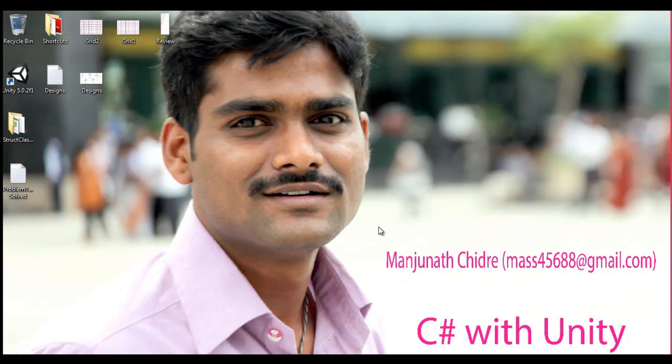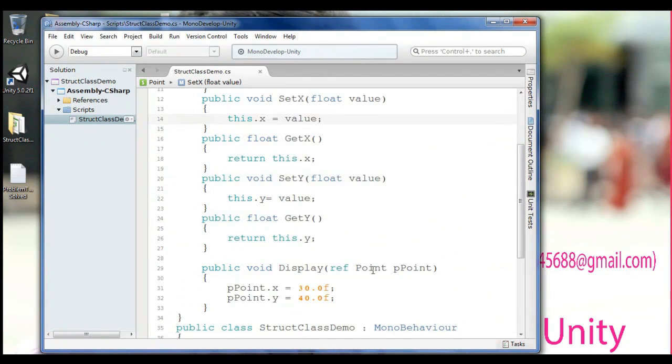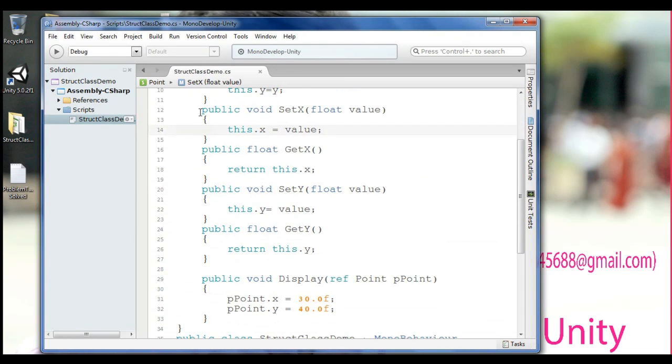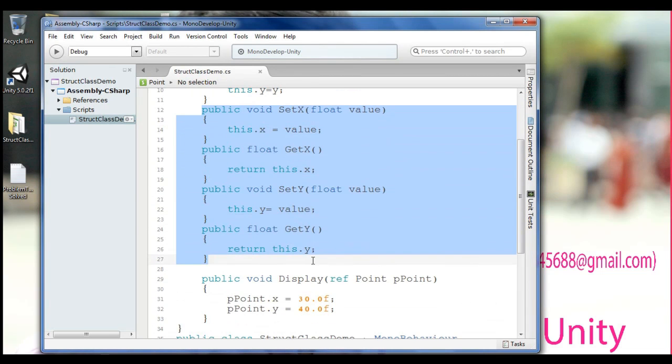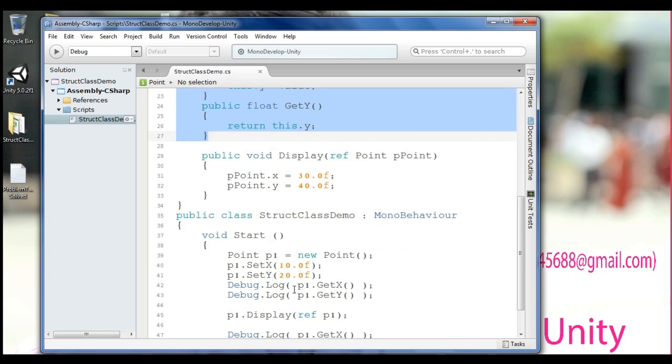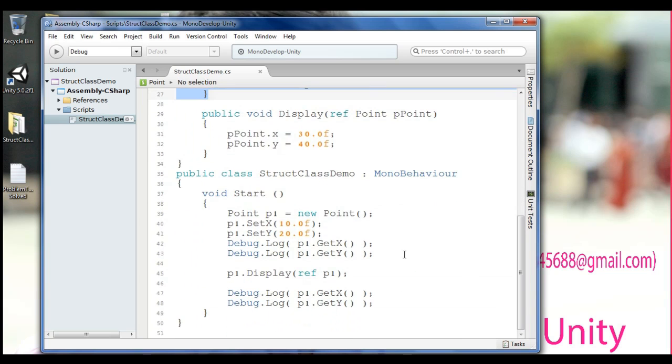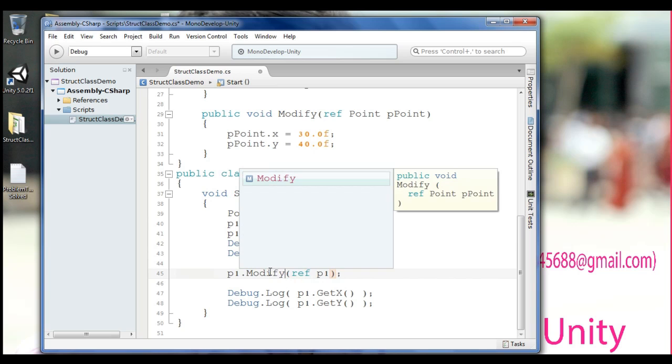Hello friends, welcome back. In the previous class we have seen how we create the accessor methods, setters and getters, and how we pass a structure by reference and what it does. Here the name of this function I have given is display. Actually I should give it the name modify, because that will be more intuitive and meaningful, right? So here I should write modify.